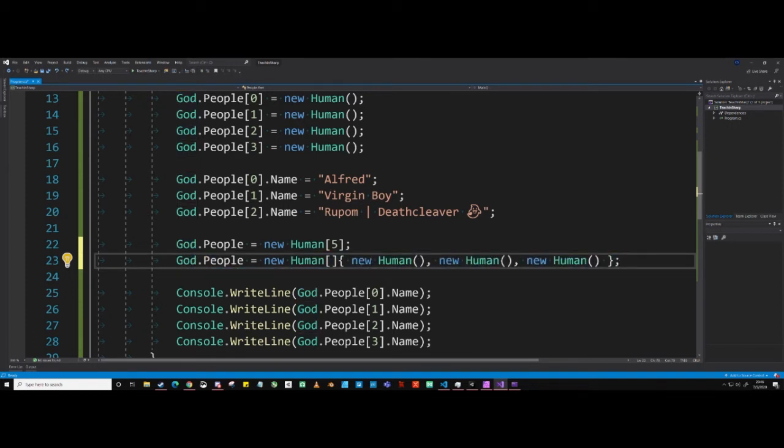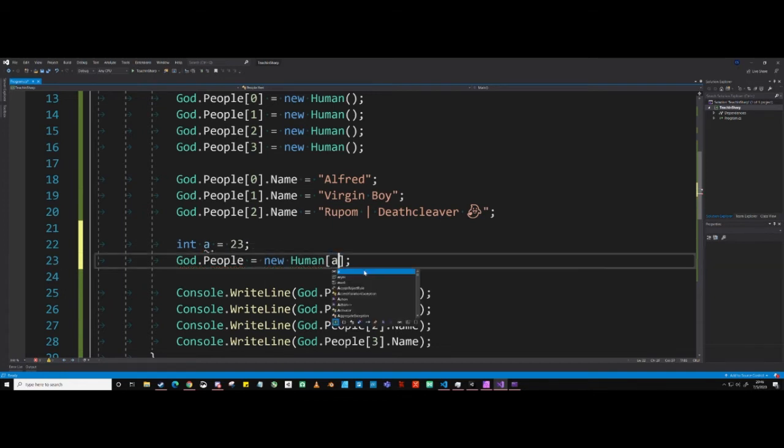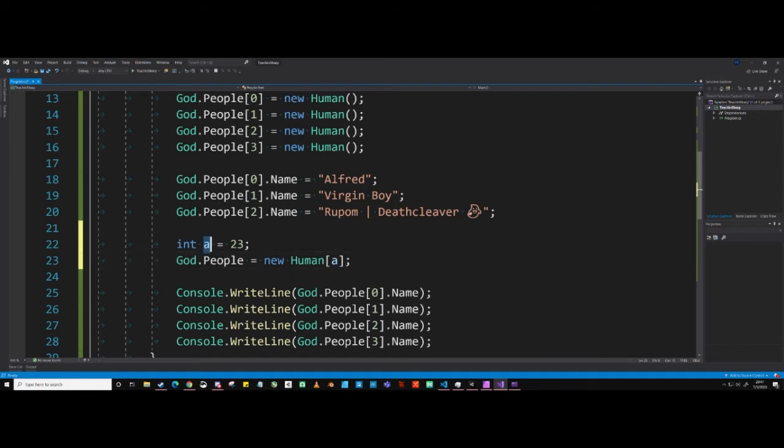Something else that you can do is the same thing. You can do int a equals 23. All you have to do is just put a here. It will be the size of a, which is 23.